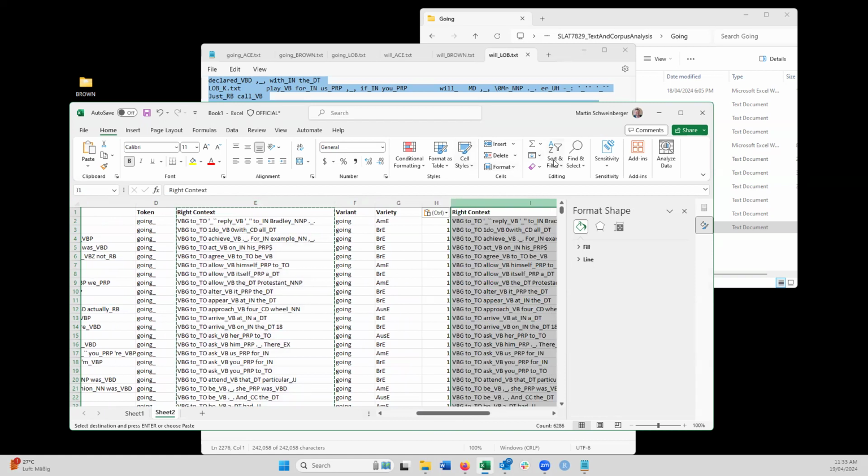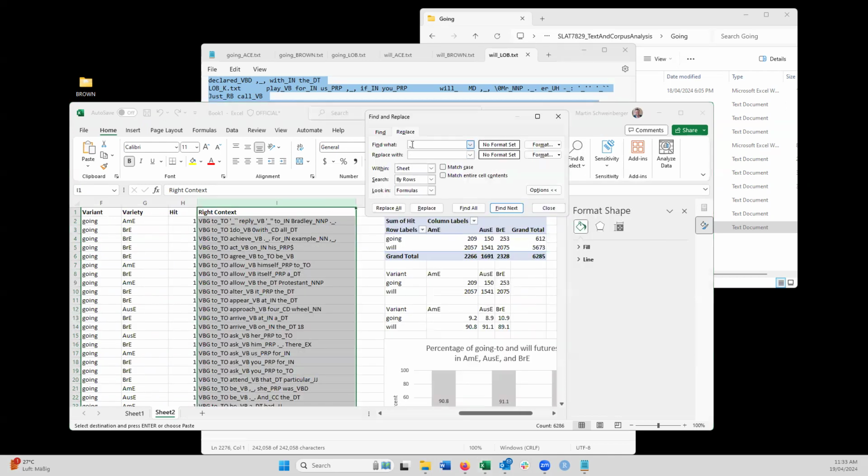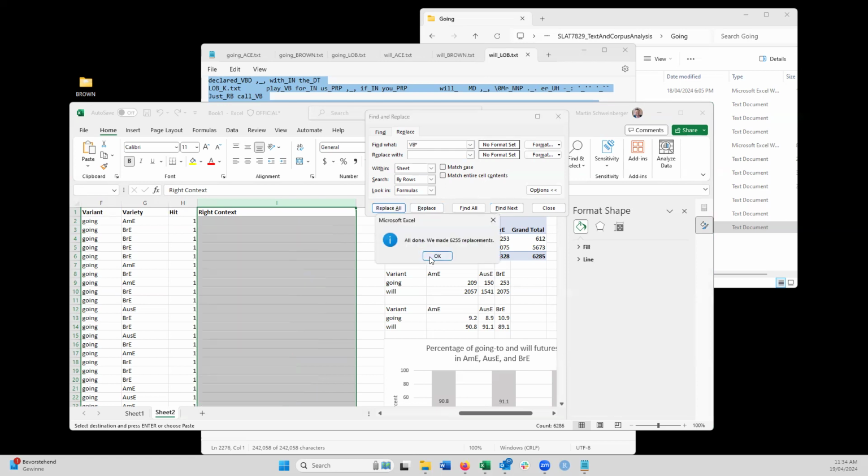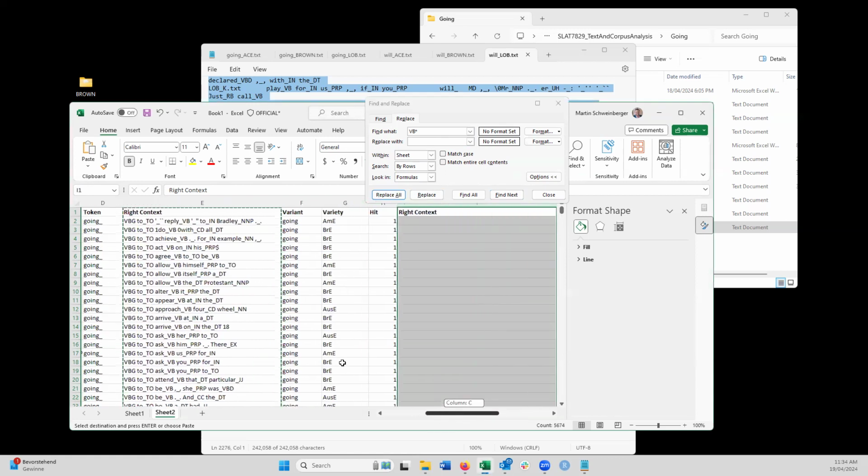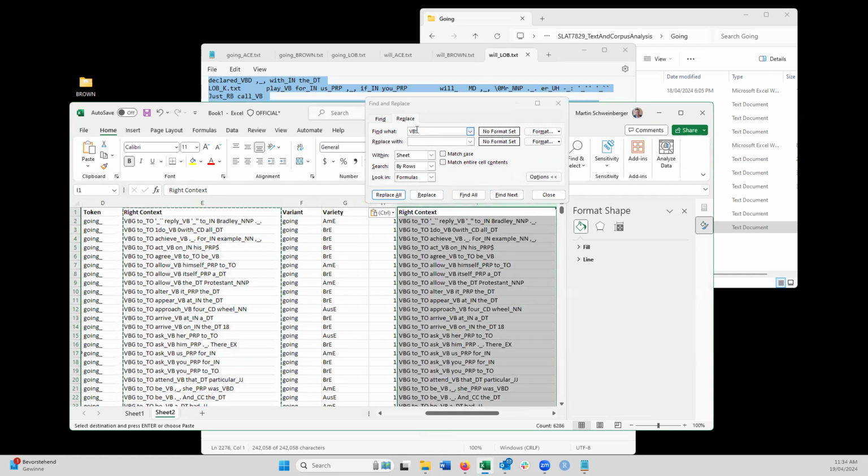And then I'm going to say find and select, replace. And then I want everything after VB to be removed. So here I'm going to say replace everything with V. Because that's, sorry, that was not so clever, because that also has a VB, right? So actually we want VB and a space, and then everything is replaced after that.